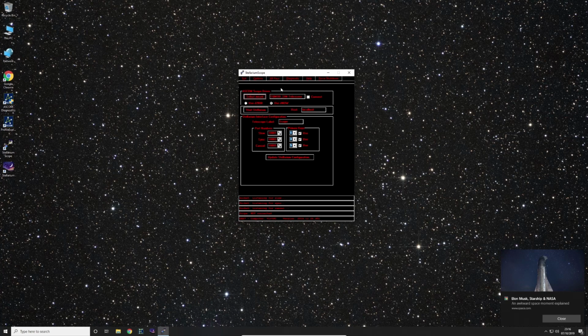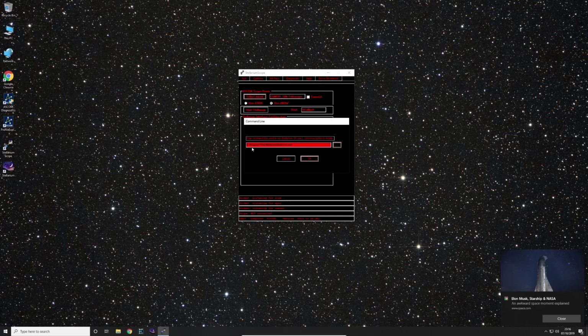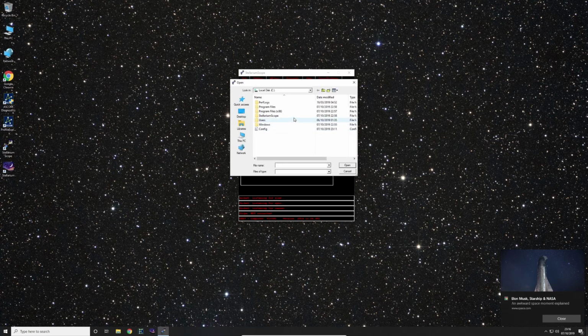There are a few other things we may need to set up. In your options menu, you go down, and you may need to tell it to modify the Stellarium command line. Depending on whether you're using the 32-bit version or the 64-bit version, you'll have to tell it where to find the Stellarium exe file to be able to launch it. I'm going to click on the box, and depending on whether you're using the 64-bit version or the 32-bit version, you'll want to proceed to find the Stellarium installation folder.